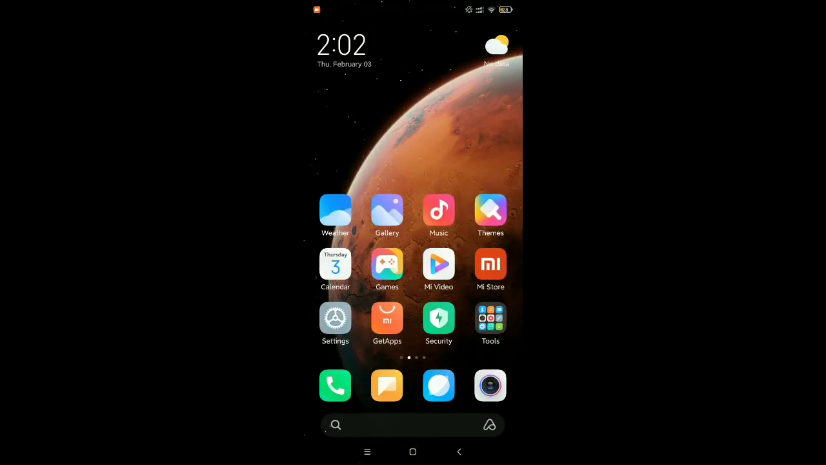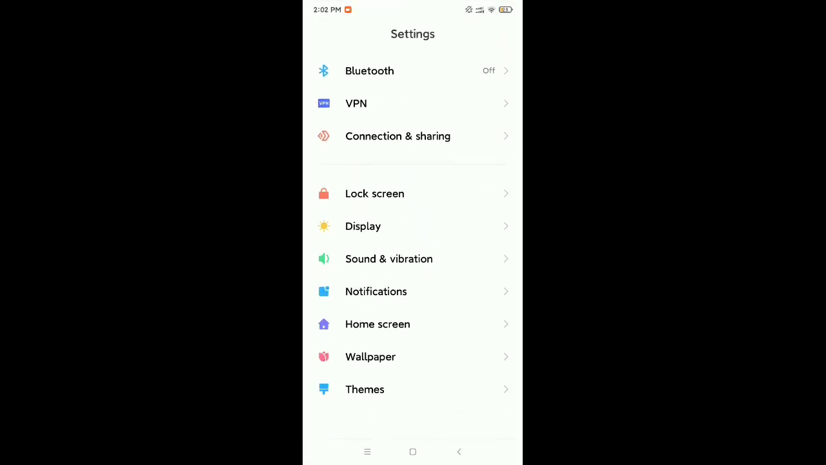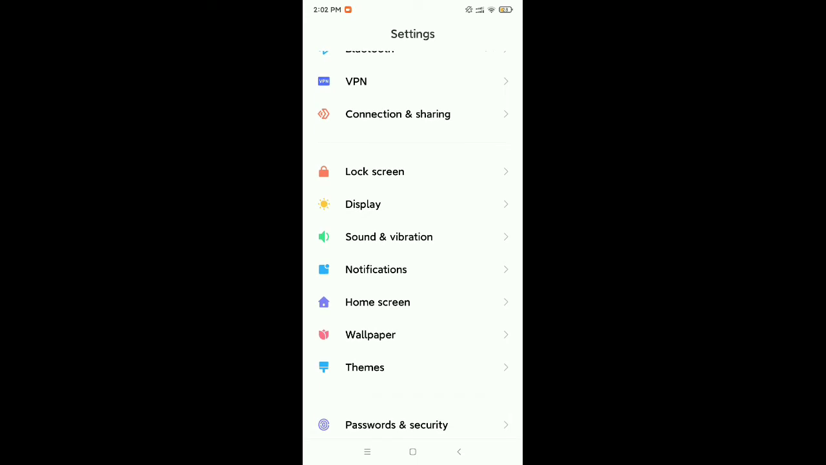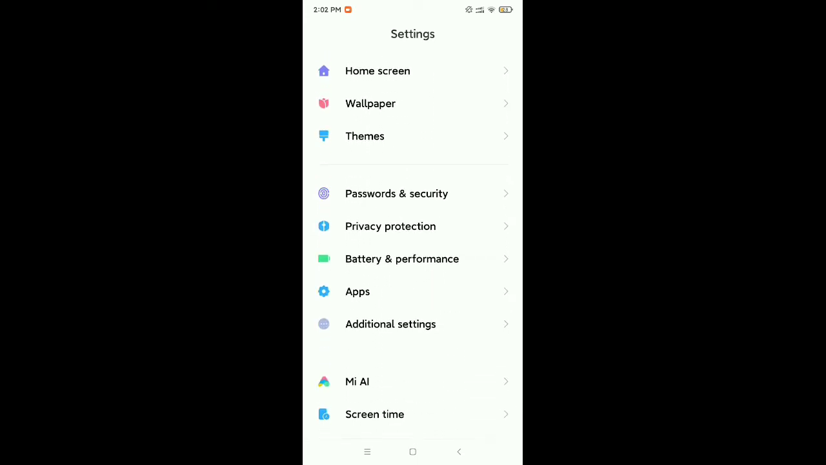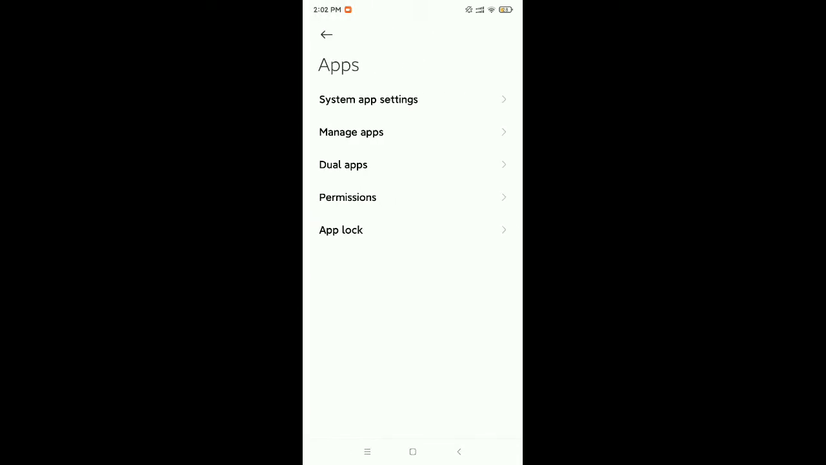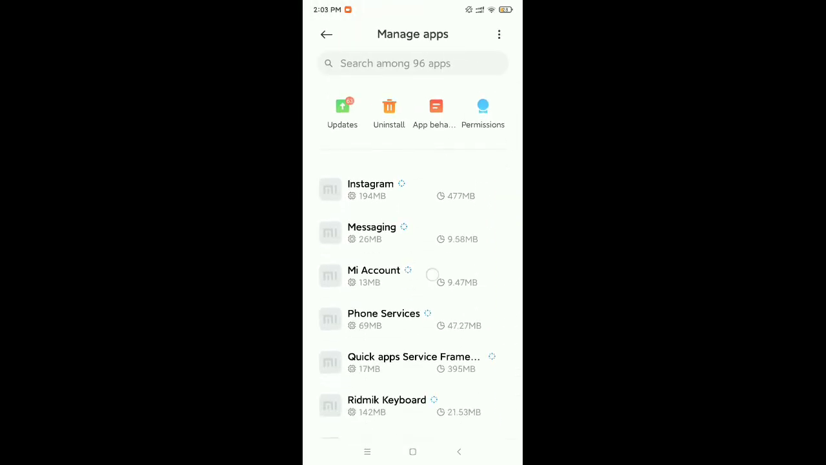You just need to go to your phone settings. So there you can see this is my phone settings. I just open it, and after opening your phone settings you need to find the apps or apps management option. After I scroll down, I can find an option, apps. So just open this apps, and after that you can find manage apps. Open it. Then you need to find Instagram from here.